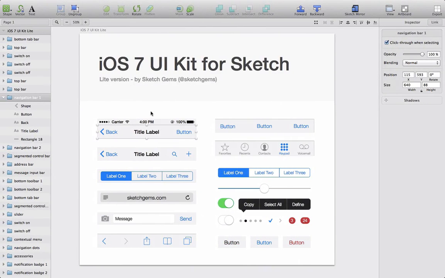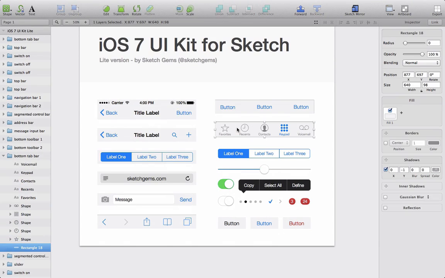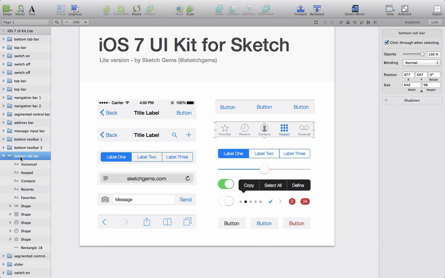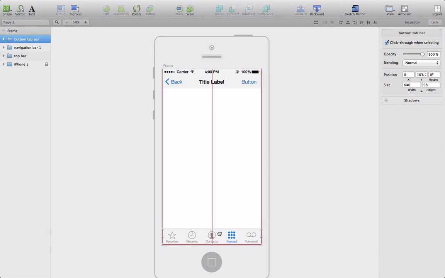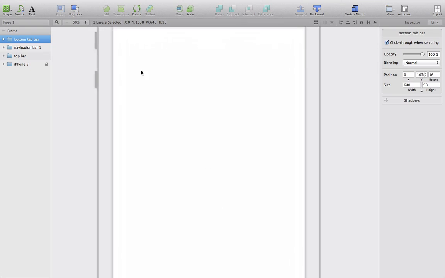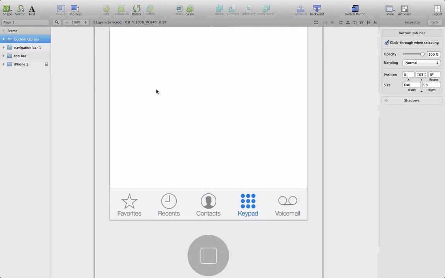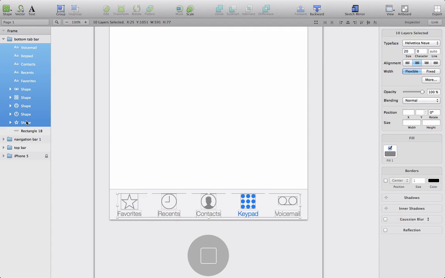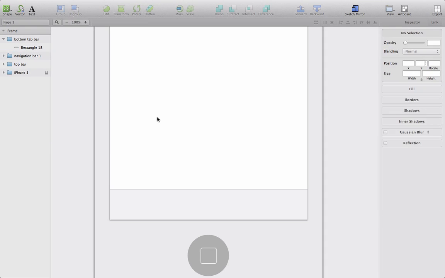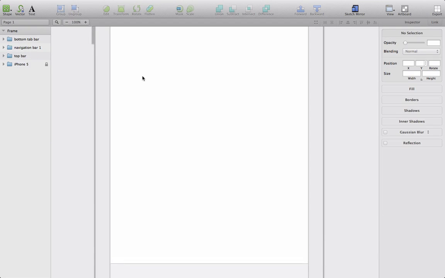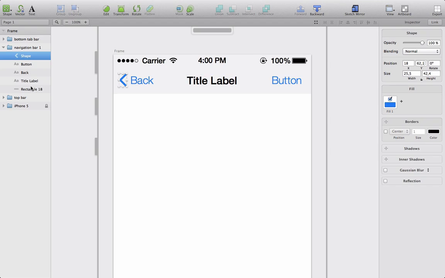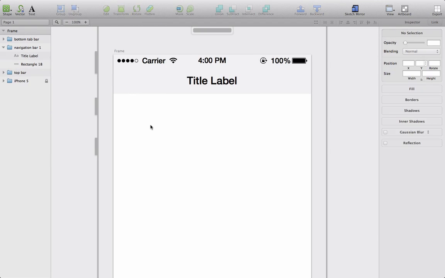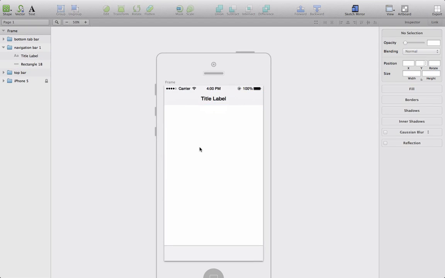And finally we'll do the same thing with the button tab bar. You can get rid of everything that's in there, except this rectangle, of course. And same thing for the navigation bar, but you can keep the title. Okay.